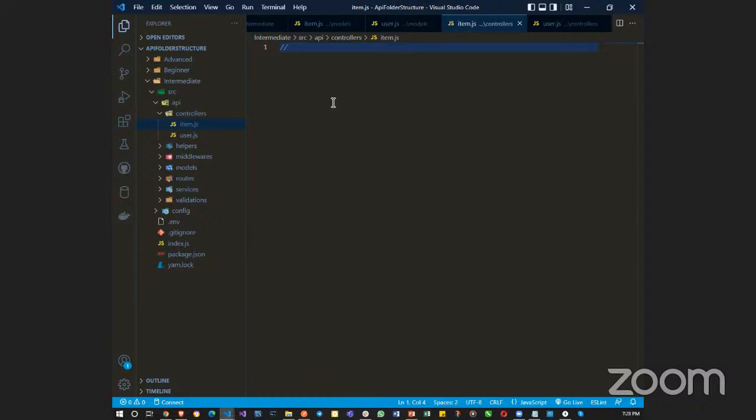Most times, some of the things you want to do here is import your dependencies. You want to import your model, and then after that you could have different operations. So maybe you have your create, your read, your updates, and then you could have your deletes. So these will be different things.